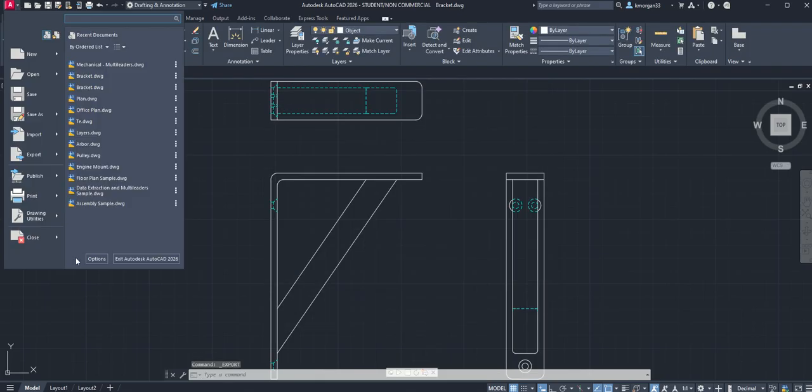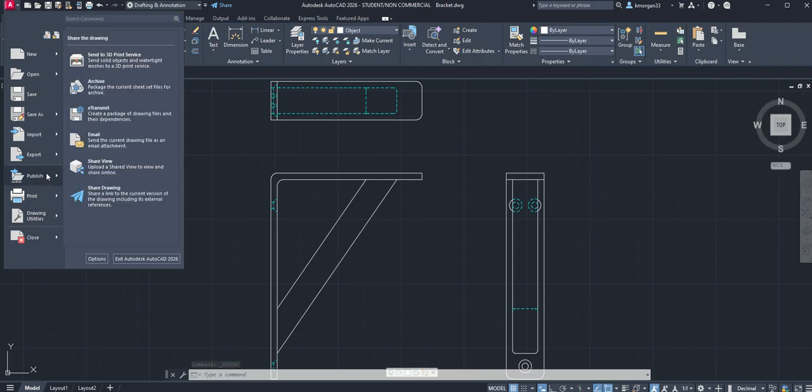Then we will go into publish. If you want to share the drawing, you can share it. Number 1, send to the 3D print services. Number 2, archive and save it. Number 3, you e-transmit. Number 4, you go into the email and send. Number 5, you share the view. And then, of course, you share the link.